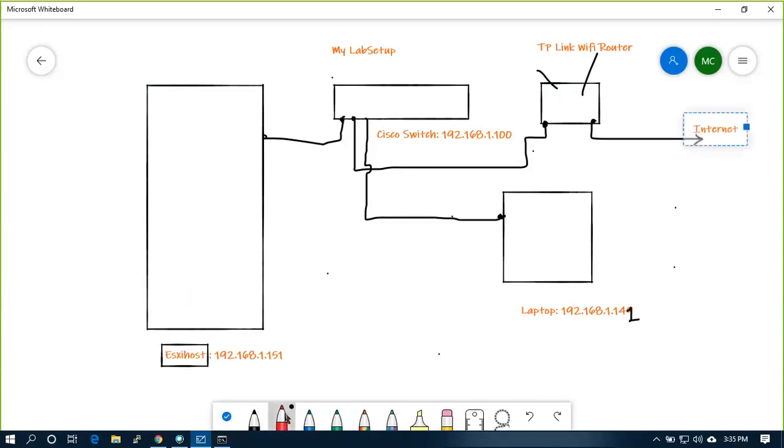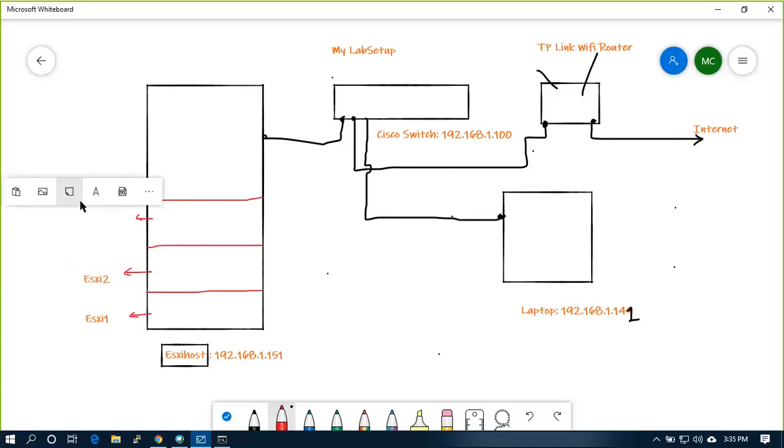I need to create multiple VMs here: one, two, three, four. ESXi 1, ESXi 2, because I don't have multiple servers to run the lab. So what I will do is utilize one ESXi server and create multiple ESXi servers. And vCenter. So these are the four systems I need to build at the first stage to set up the lab.